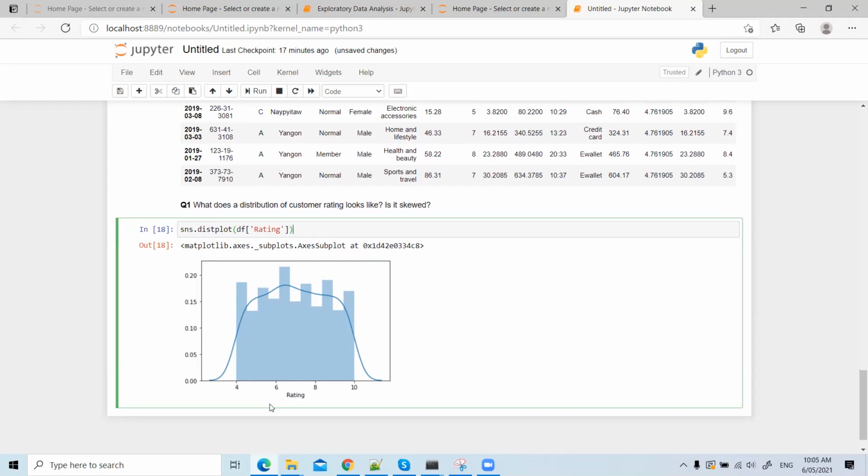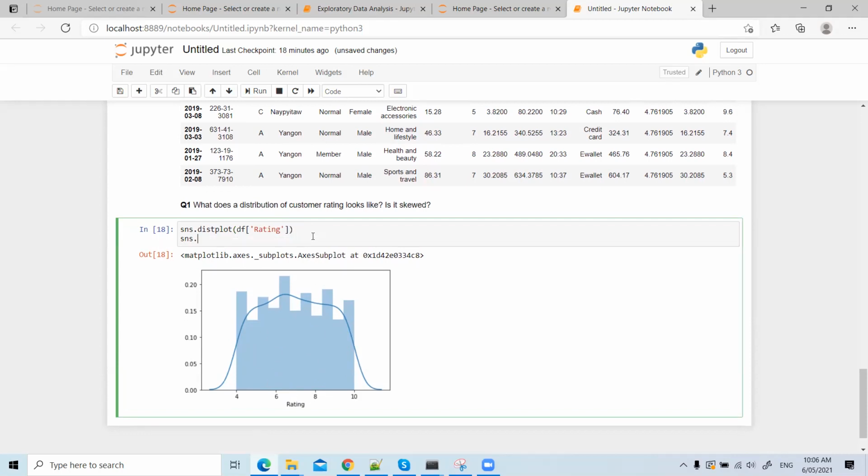So if we want to add a percentile, let's say I want to add the 25th percentile and 75th percentile in this diagram, how can I add it? We use plt.axvline. AXV means vertical line. So first I will add the mean. The mean will be somewhere here between 6 to 8 rating, right? So let's add the mean line first.